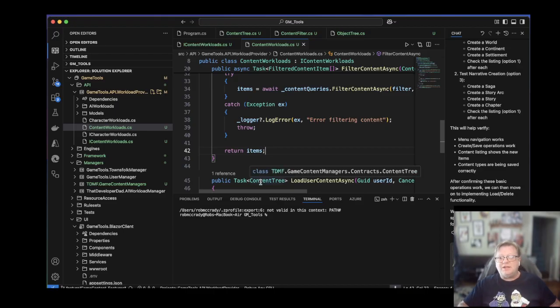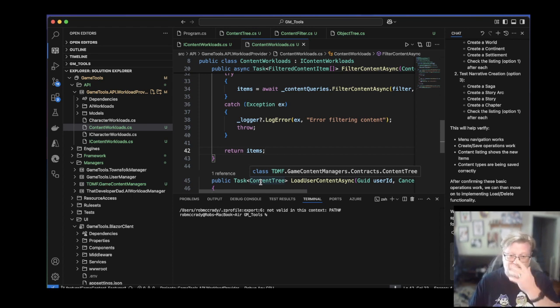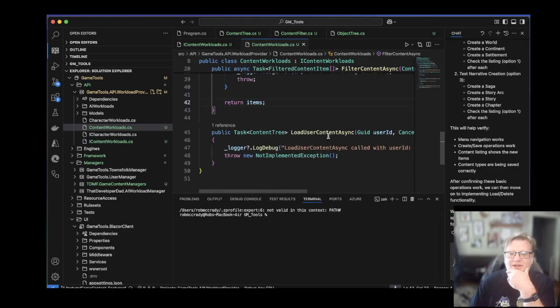Now, the content tree, I think we're just going to return an empty content tree if the identified user doesn't have any content. But all this is a pass-through up to the actual manager.